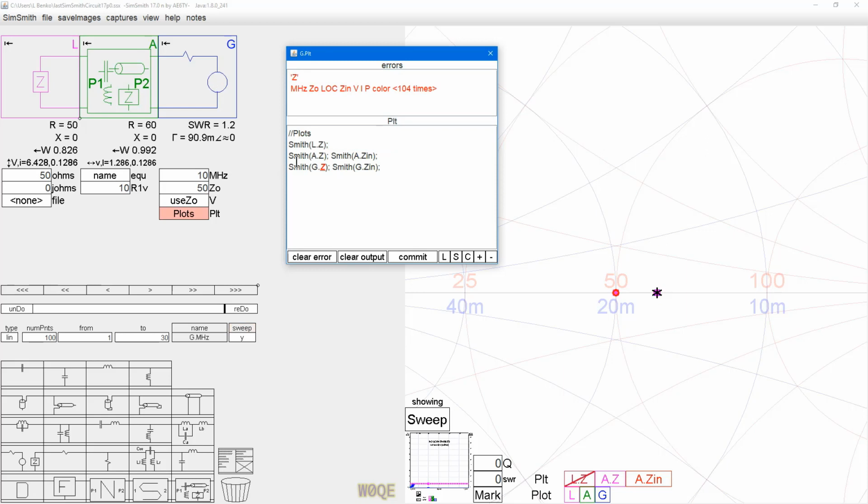Now, Smith, A dot Z, that's looking right here, looking this direction, what impedance we see. Smith, A dot ZN, that's looking right here, looking this direction, what do we see? Smith, G dot Z, that would be looking over here, looking this way, and it doesn't make any sense to look at the generator on the other side of something that's internal to the generator, so SimSmith doesn't allow that one either. And then we have Smith of G dot ZN, which is this side of the generator, looking to the left. And let's look at those real quickly.